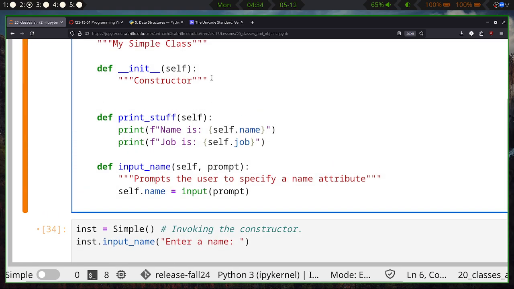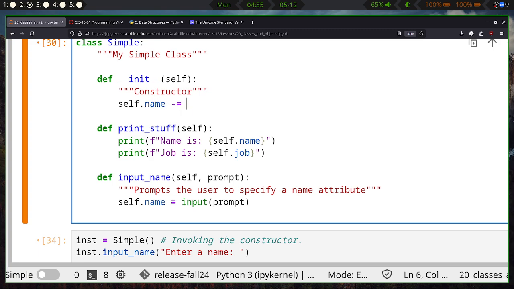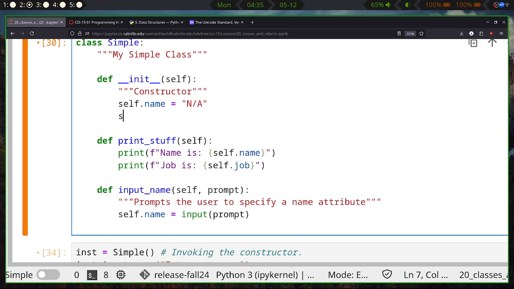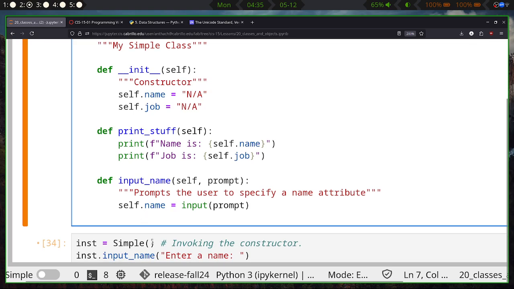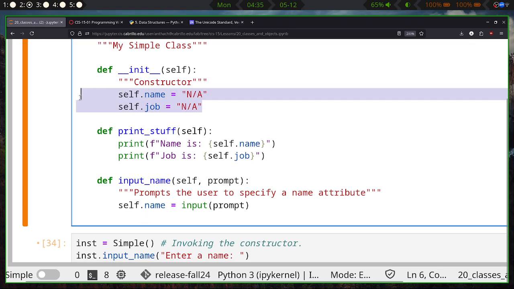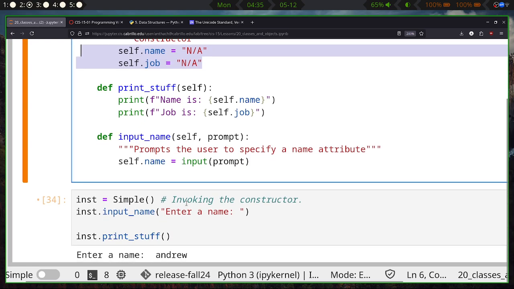If anything, we need to, once again, set some default values. We are expecting this class to have a name and a job. So let me just initialize them to something. Let me say self.name. I'm just going to initialize it to not available for now, and then initialize the job to not available. This is saying when we construct an object, we don't know their name and job until later.